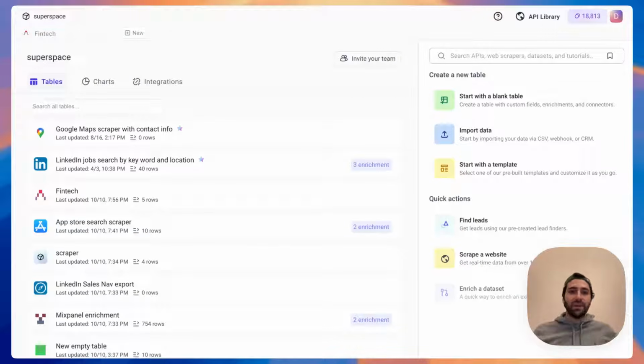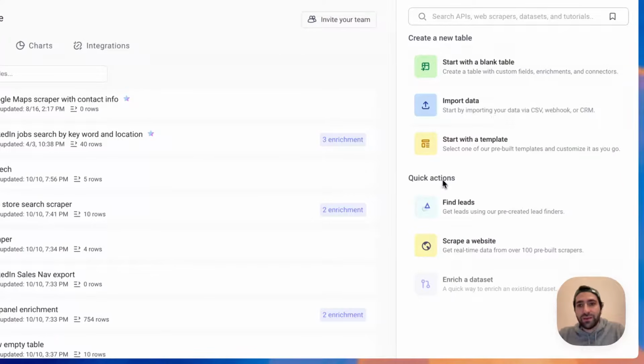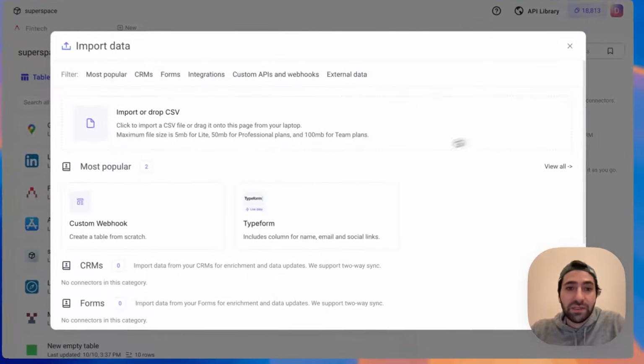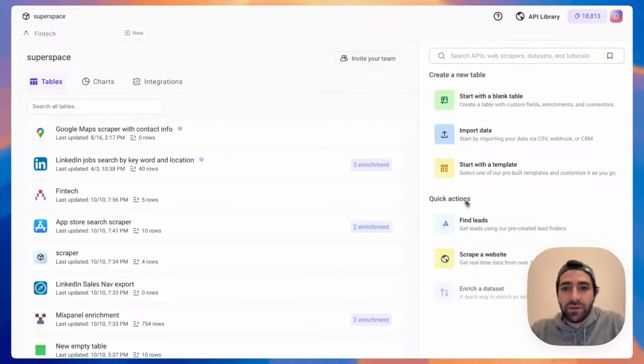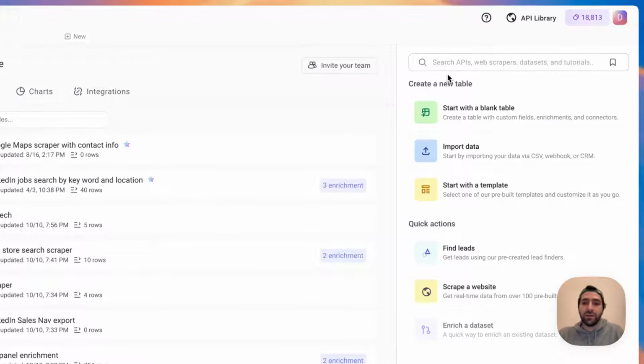So when you come into Databar, you'll see two main sections in your workspace. On the left, you'll have all of the tables that you've already created, and on the right, you'll have all of the options to create a new project. You can start with a blank table, import data from a CSV file, start with a template, or use one of our pre-built actions. So you can find leads, scrape a website. If you can't find anything in here, you can also use the search bar to find pre-built connectors.